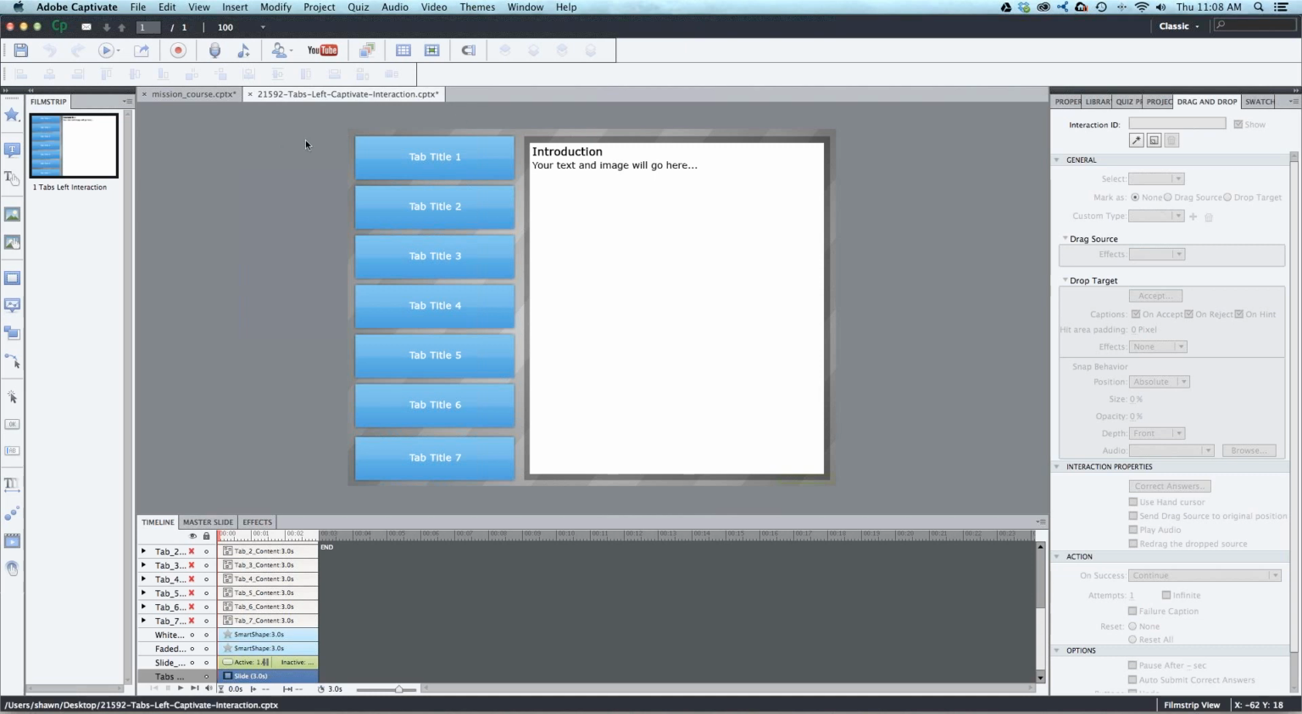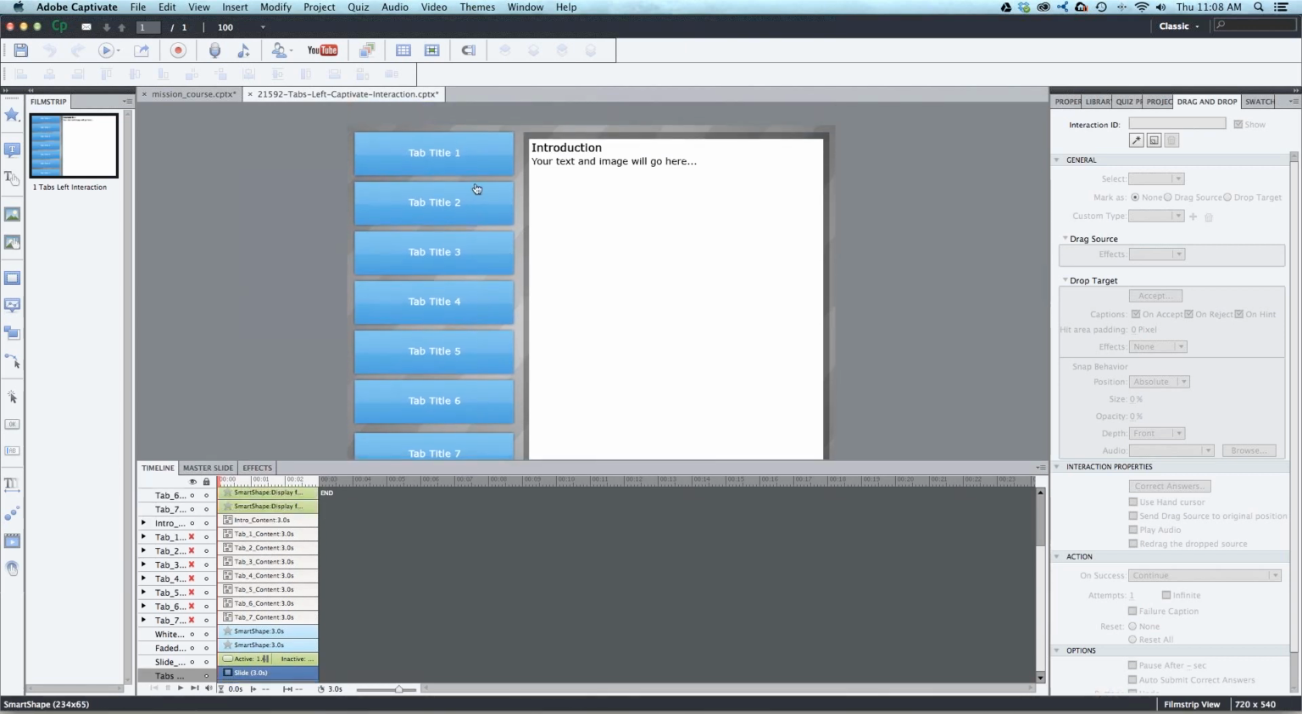But you'll notice in this tab interaction, the way that it's set up is on the master slide is where we have the background. You'll notice that I have tabs over on the left-hand side, and then I have my page content over on the right-hand side. And this is just a simple interaction. We have more complex interactions as well.